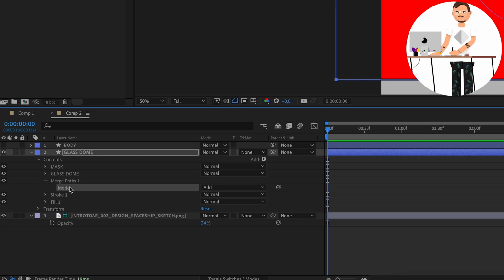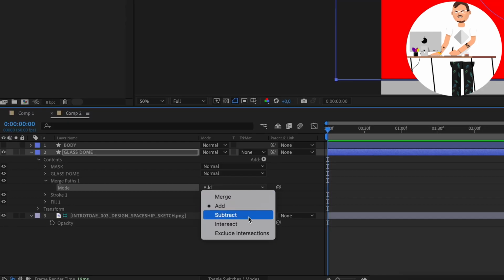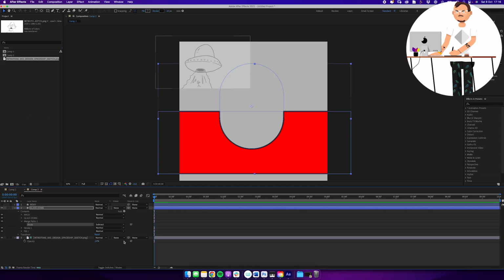And in here we have a mode switch and it's set to add, which means that it's merging the two shapes together. We have a couple other options. We have merge, subtract, intersect, exclude intersections. In this case, what I want to do is subtract. And we are subtracting, but we're doing it in the wrong order.